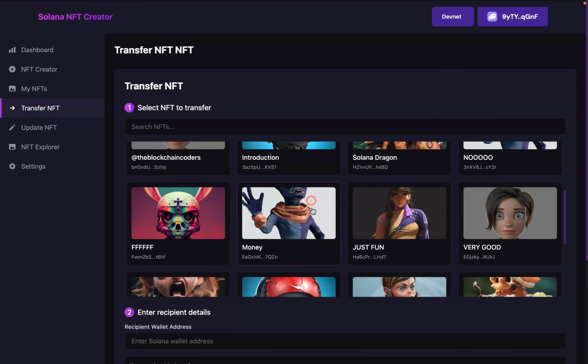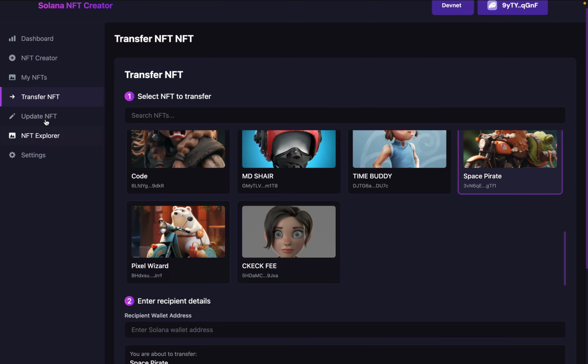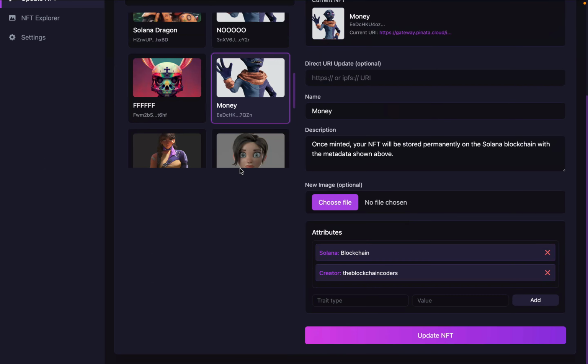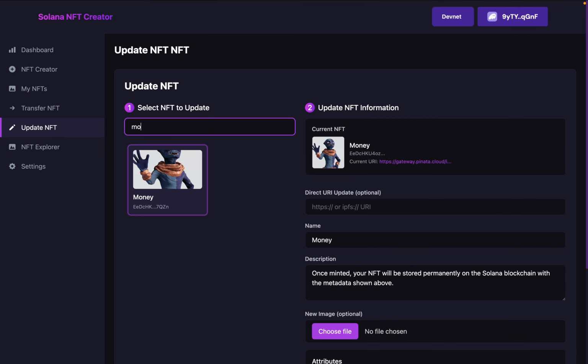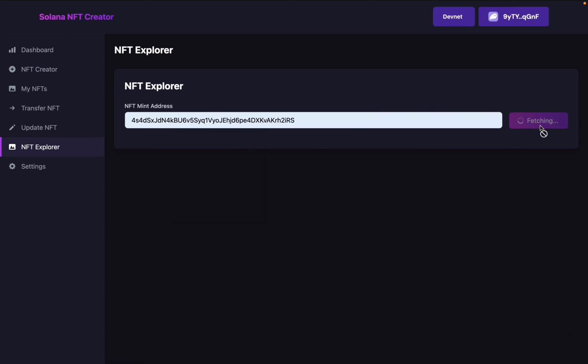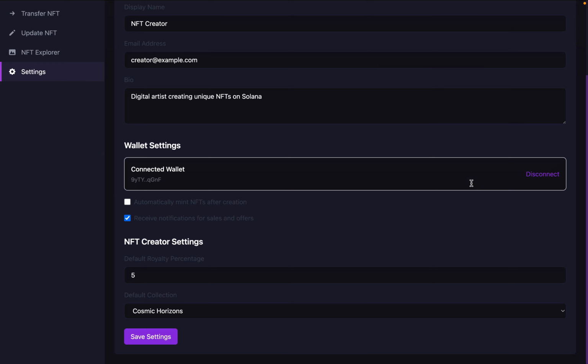I can go back to the transfer. I can see I can do the transfer very easily. Select any NFT and I can do the transfer. Click on the update. I am able to find it. So select any one and I can do the update, or I can simply do the filtration from here and I can do the select here. I can come back to the explore and I can explore the NFT, giving the address and click on this and it's going to fetch the details about the NFT. In the same way, settings. So every single thing is looking good.